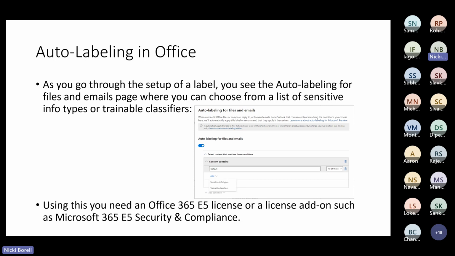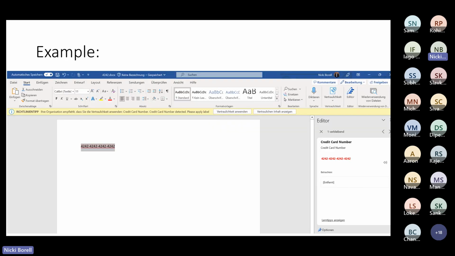As you can see, as the last bullet point, if you want to use this feature, you definitely need an E5 license or add-on. For example, the Microsoft 365 E5 Security and Compliance add-on, which can be used as an add-on to an M365 E3 license, needs to be available in your environment for each user who wants to use this auto-labeling feature. I show you the screenshot and then I show you the demo.